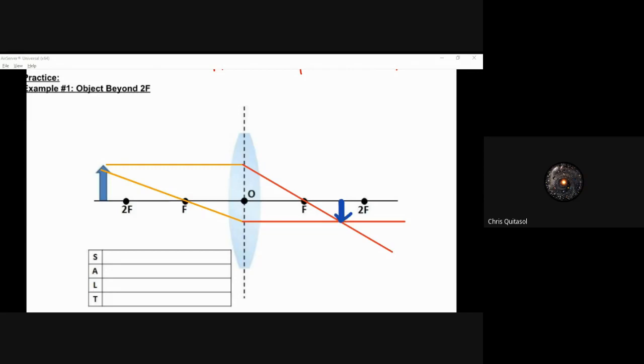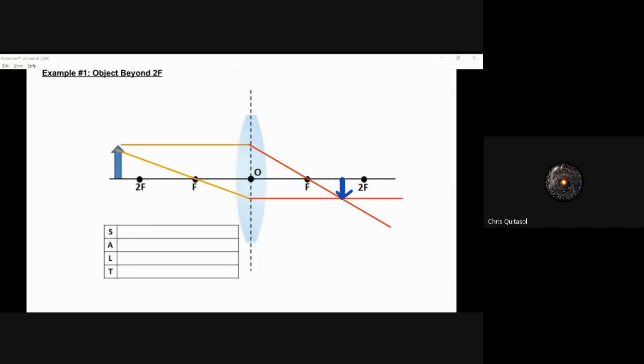So let's fill in this SALT chart together. And then that will be the end of my one example that I post for the video. And then we can take up some other examples. So size, what do we notice about the size? Is it smaller or bigger than the arrow? In this example, it's smaller. So we put smaller. We know that its attitude is upside down. And our location is between F and 2F.